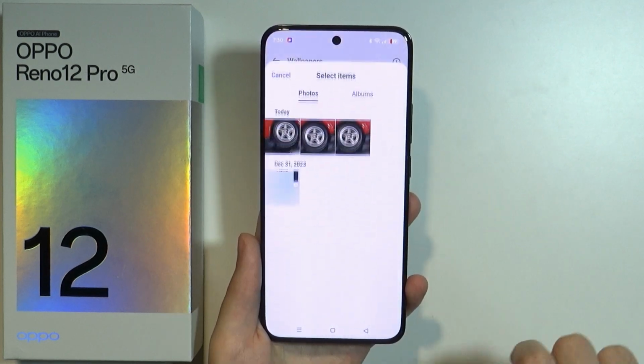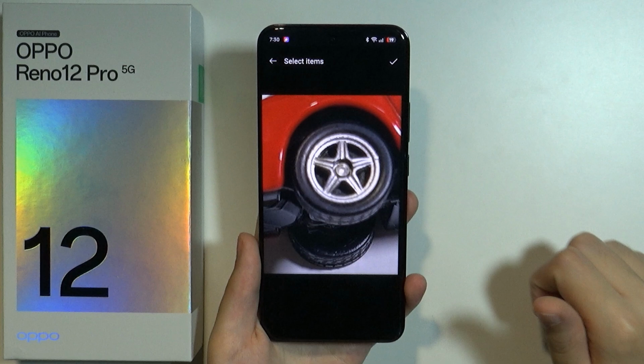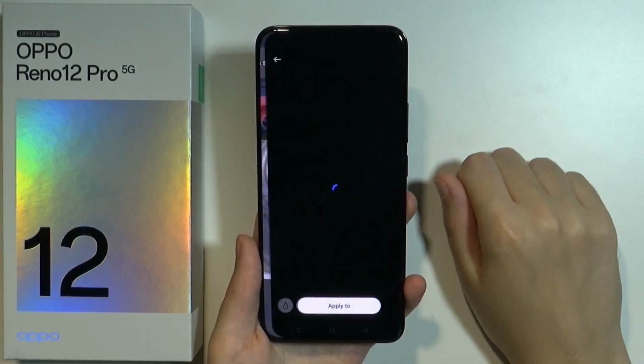Now over here choose Album. You should see the list of all photos that you have on your device and choose the photo that you want to set. Then press this check in the top right corner.